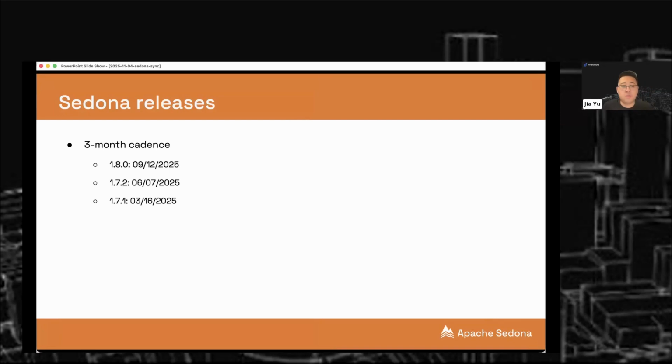In particular, for SedonaDB, we also follow a particular release cadence. Since SedonaDB is a new sub-project, we are receiving lots of new contributors and lots of patches. So we are expecting that release cadence to be more frequent, around a 1 or 2 month release cadence. The next release of SedonaDB is coming up soon. It's going to be sometime this month in November. Please stay tuned.